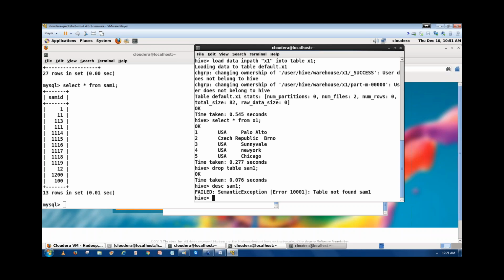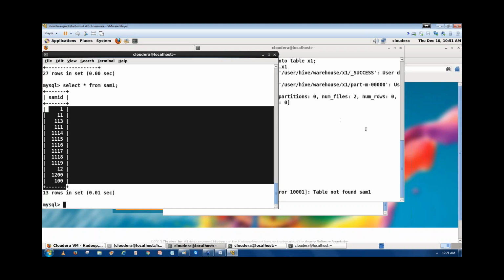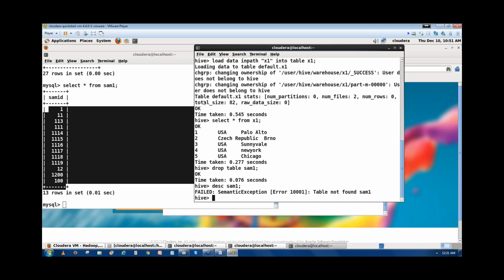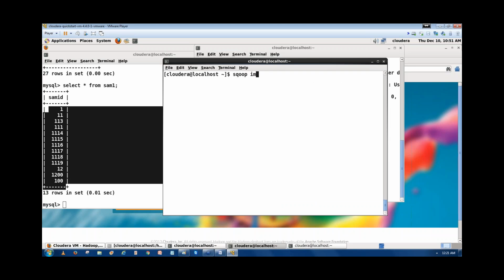Now I'll try to create a table in Hive with the table name Sam1. Then I want to write the data. I want to import the MySQL Sam1 data to the Hive table Sam1. So for that, I'm going to run a Sqoop import. Just write the usual Sqoop import command, then write the connection string: connect jdbc:mysql://localhost, and the database name is test, then the table name is Sam1.